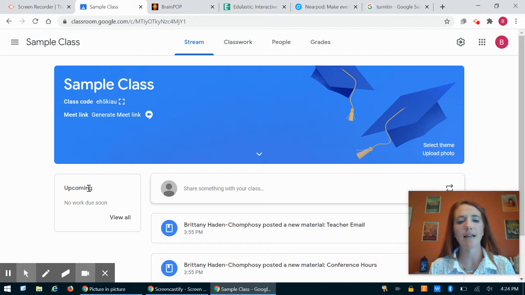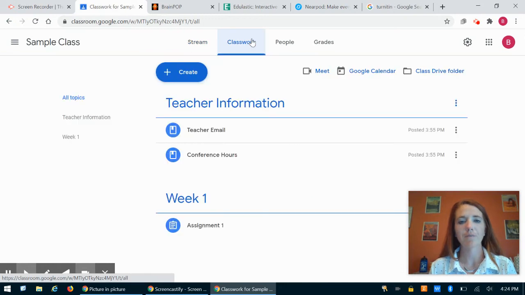Over here on the left side, you have your upcoming assignments. Teachers will put due dates on every single assignment, and these will show up in order of when they're due. This is a good quick check for students to be able to view and see when they have an assignment coming up. In here, this is the classwork. This is the actual stuff where teachers will be posting their work.